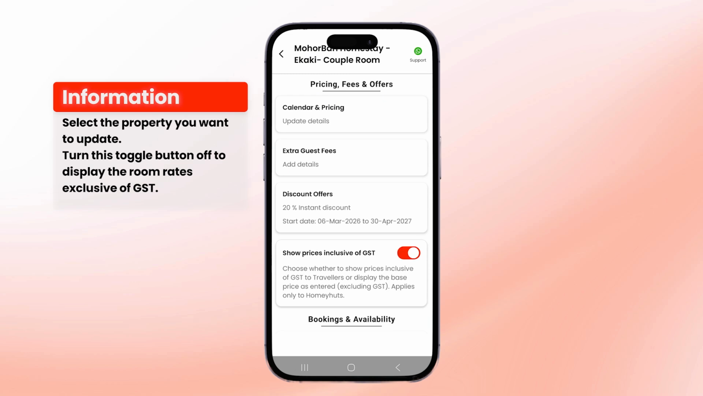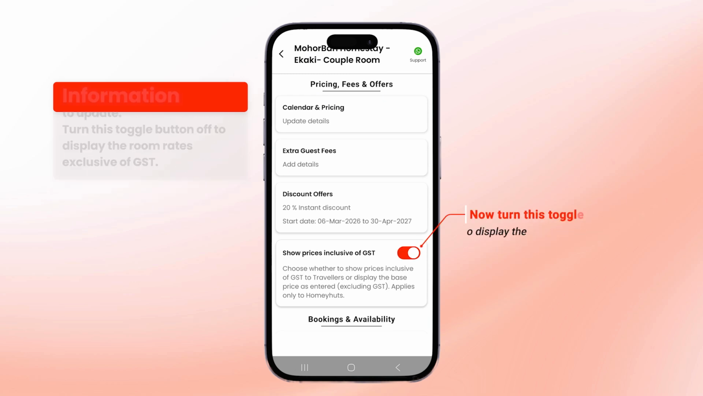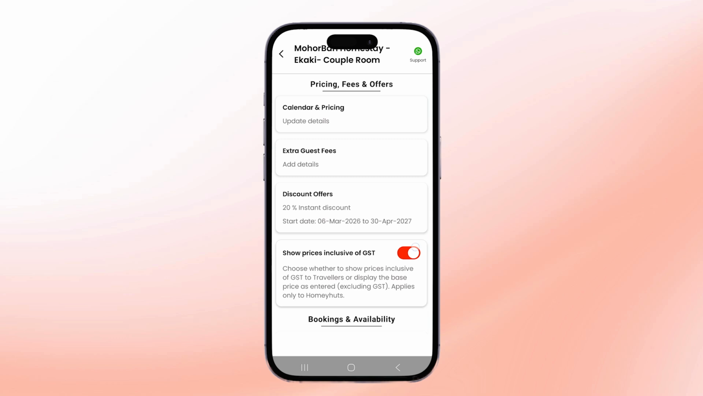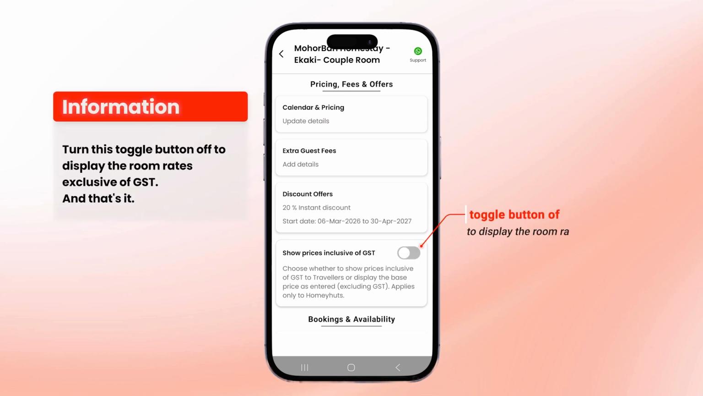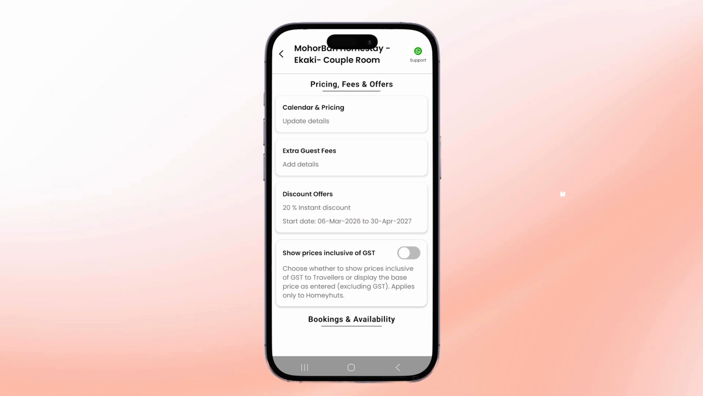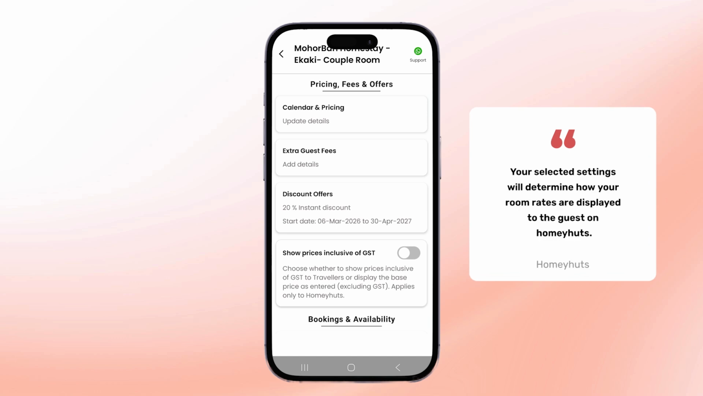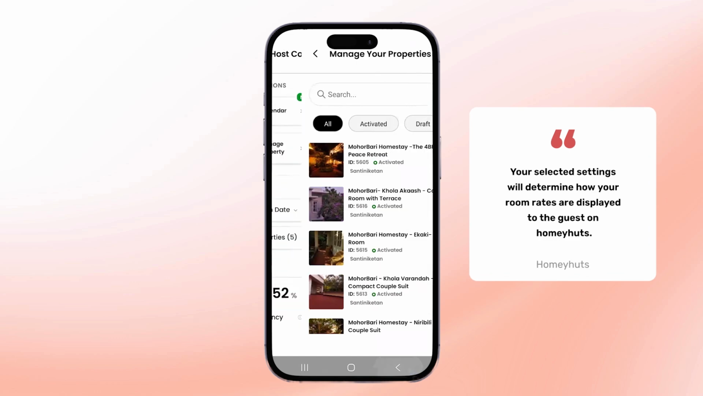Now, turn this toggle button on to display the rates inclusive of GST to the guest. Turn this toggle button off to display the room rates exclusive of GST. And that's it. Your selected settings will determine how your room rates are displayed to the guest on Homeyhuts.